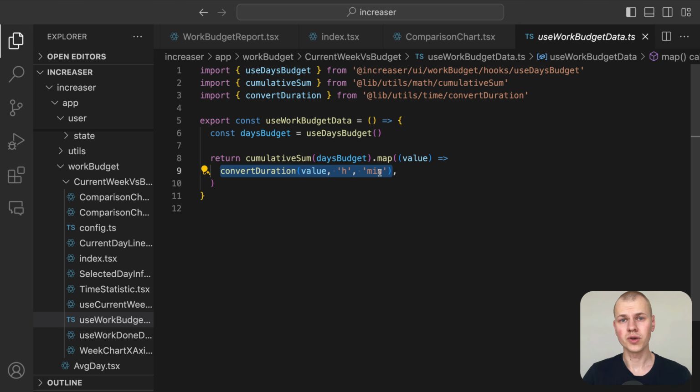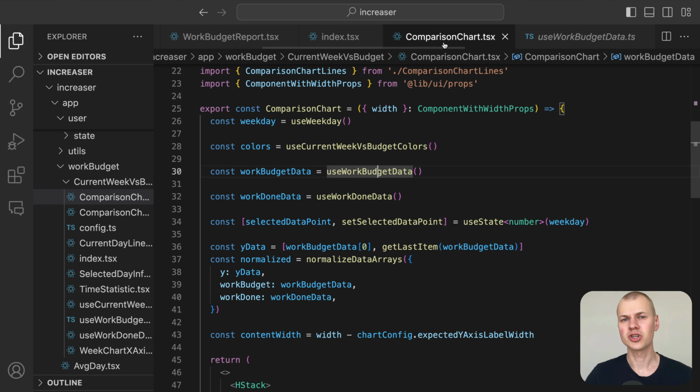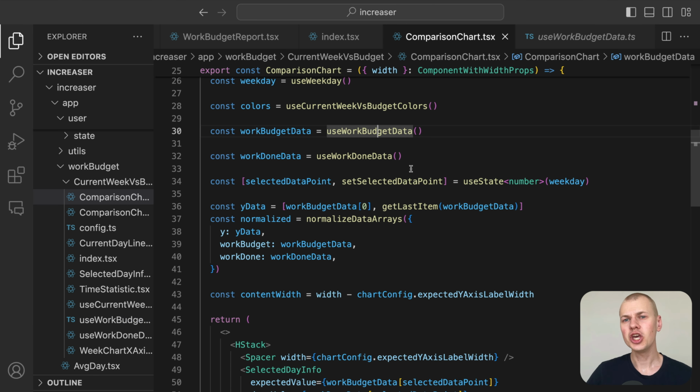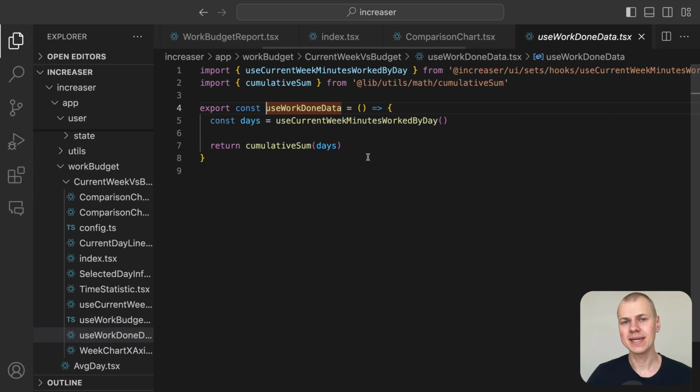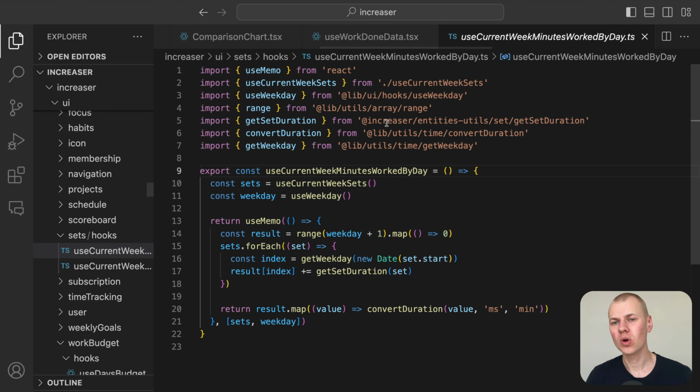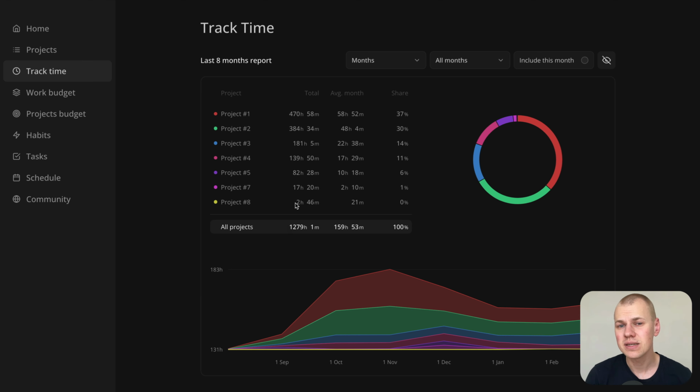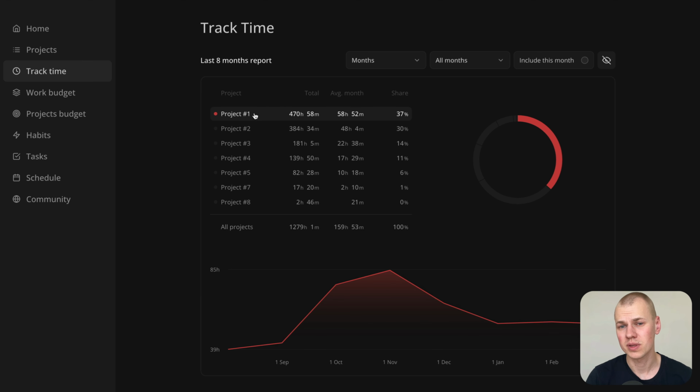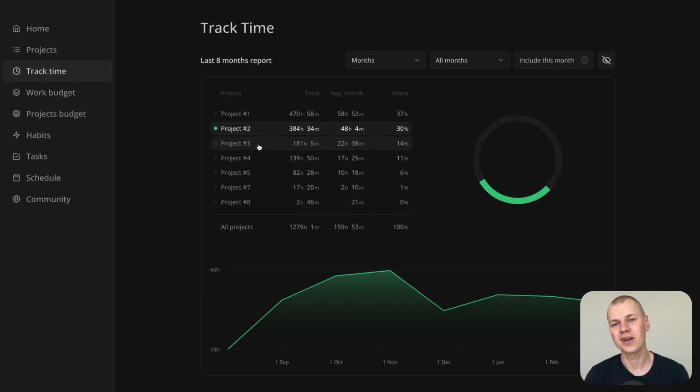Users' track data is structured as an array of sets, each containing a project ID and start and end timestamps. To calculate the total work hours for each day, we employ the useCurrentWeekMinutesWorkedByDay hook, which iterates over these sets and tallies the total work hours for each day of the week. For those interested in a deeper dive into the time tracking implementation at Increaser, check out the corresponding video in the description.